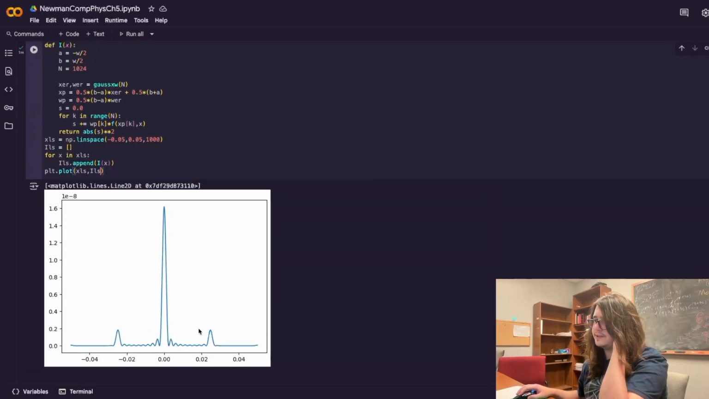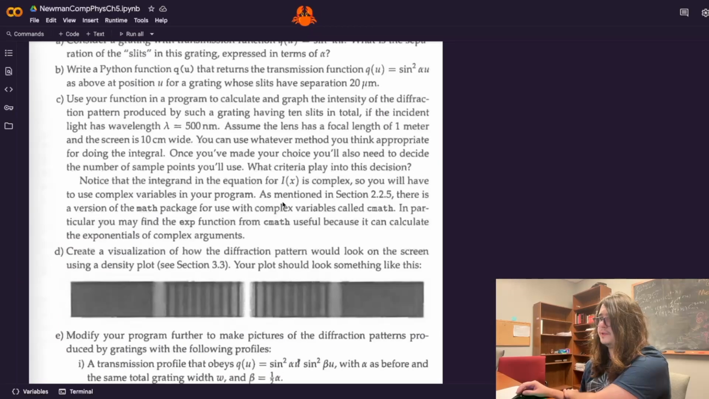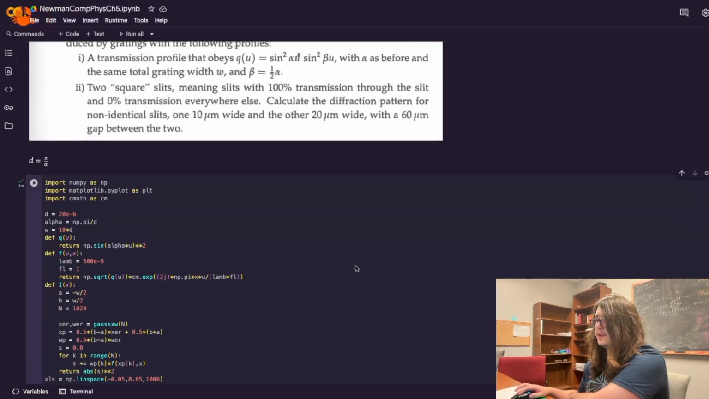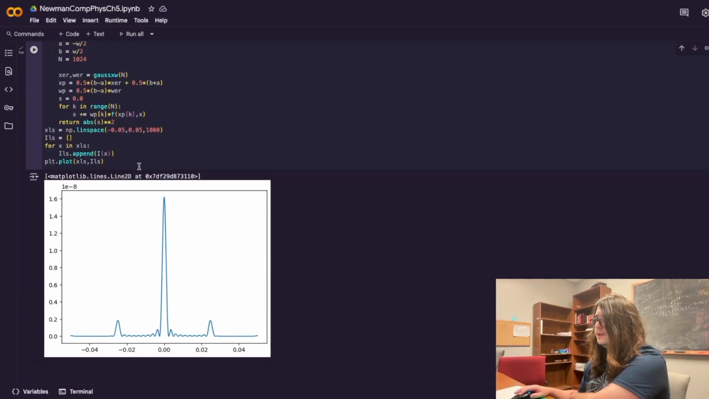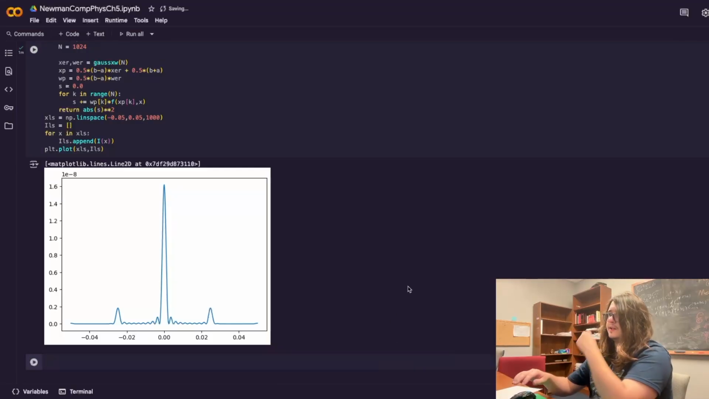So yeah, that's the diffraction pattern shown on the screen, where the x-axis is the position on the screen and the y-axis is the intensity. Of course, the next part of the problem is to not just display it as a line plot, but also display it using a density plot. And that's not actually too difficult to do. What I'm going to do is I'm going to use the fact that we've already calculated the thing, and I'm not going to calculate it again.